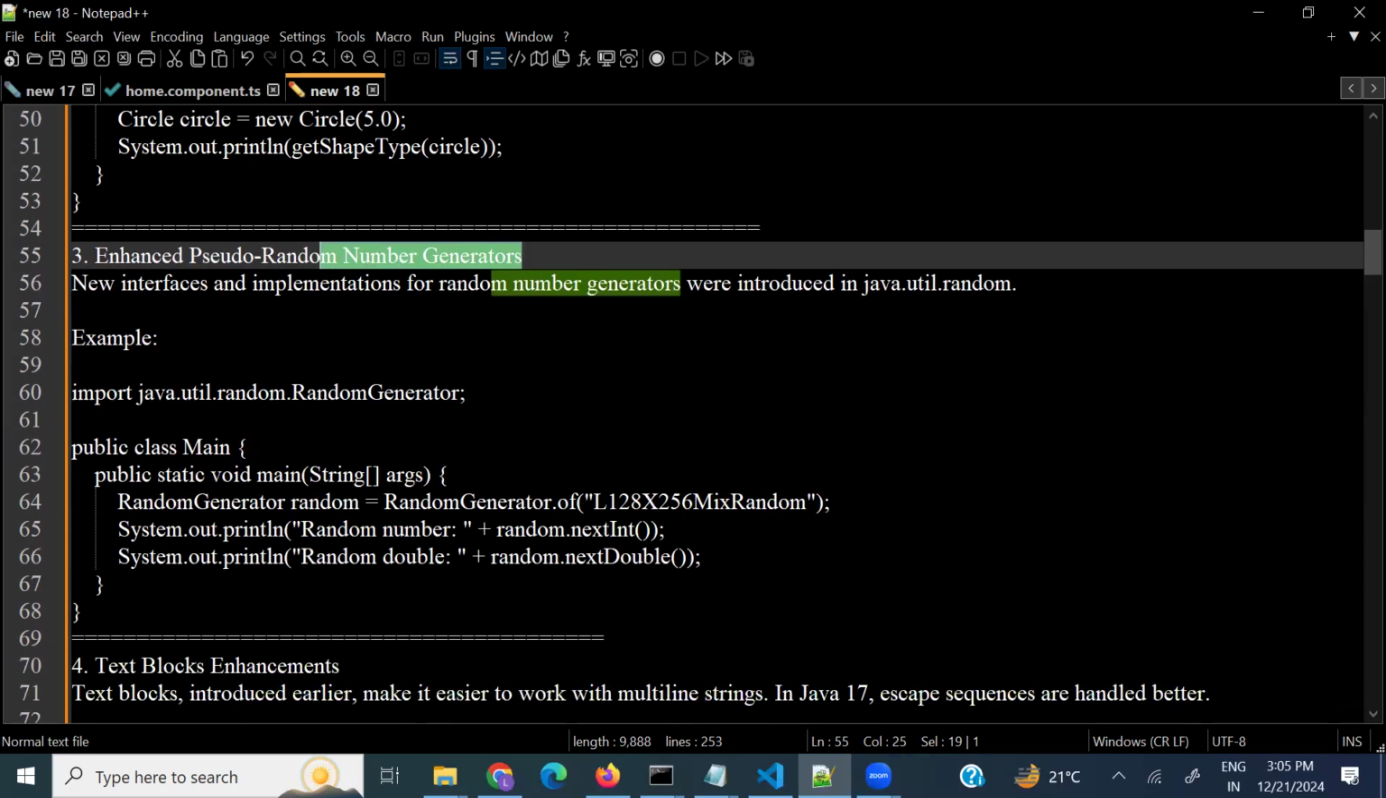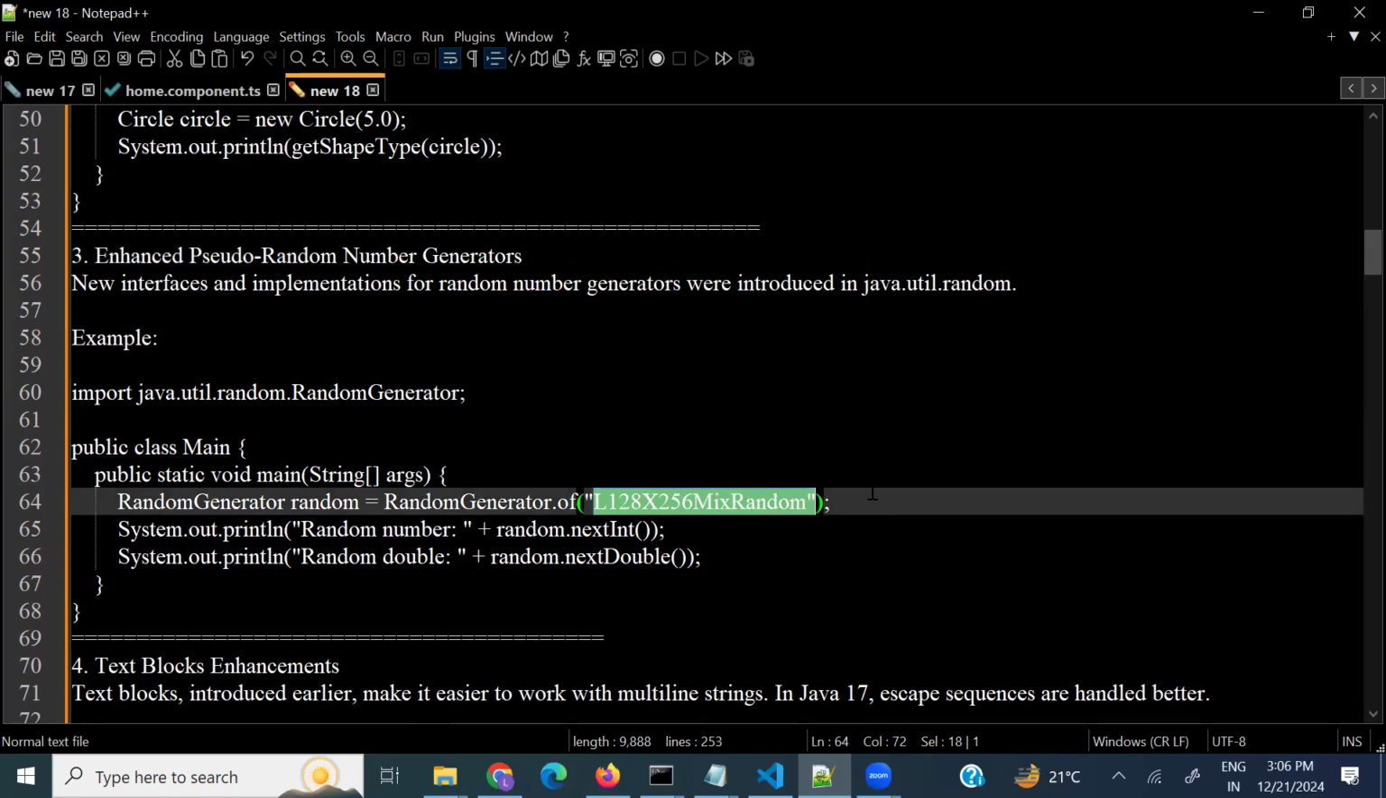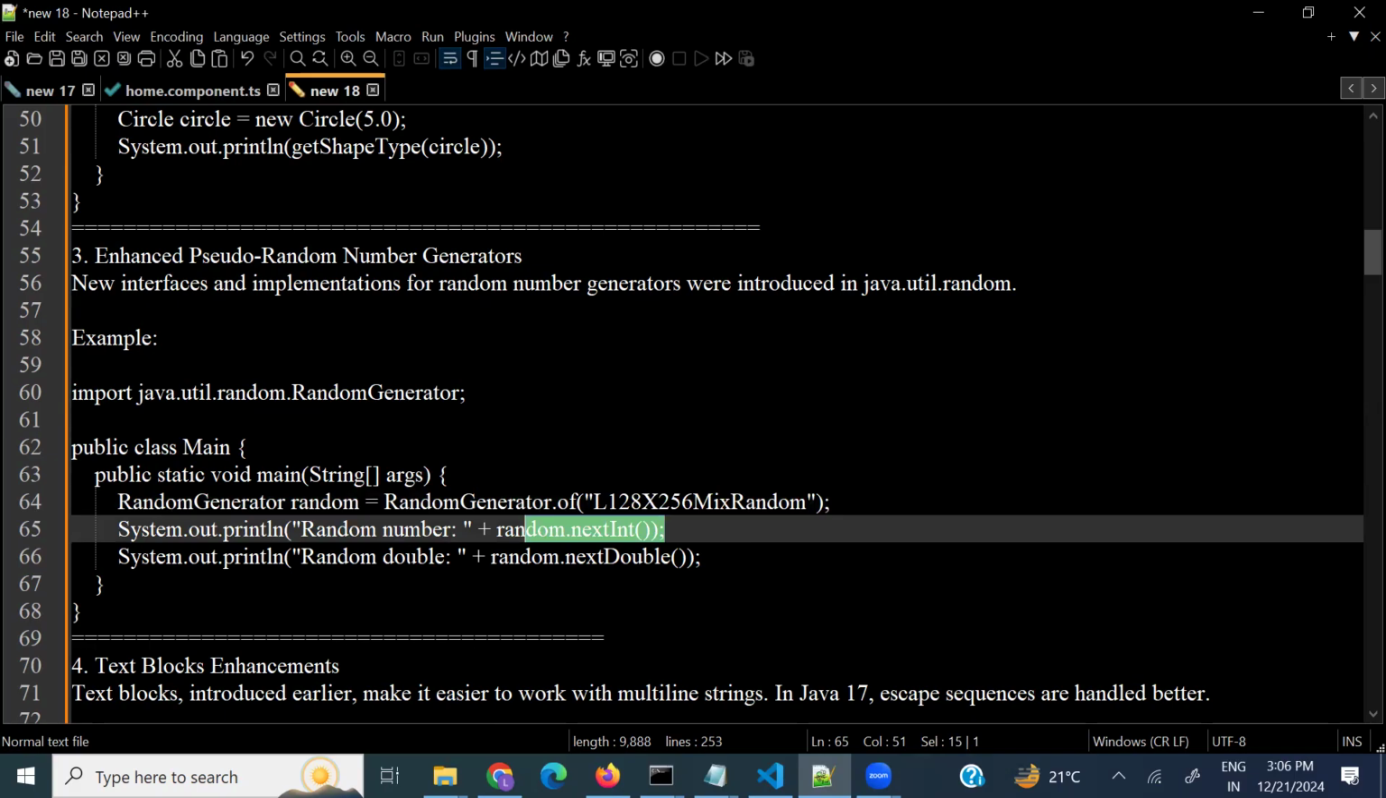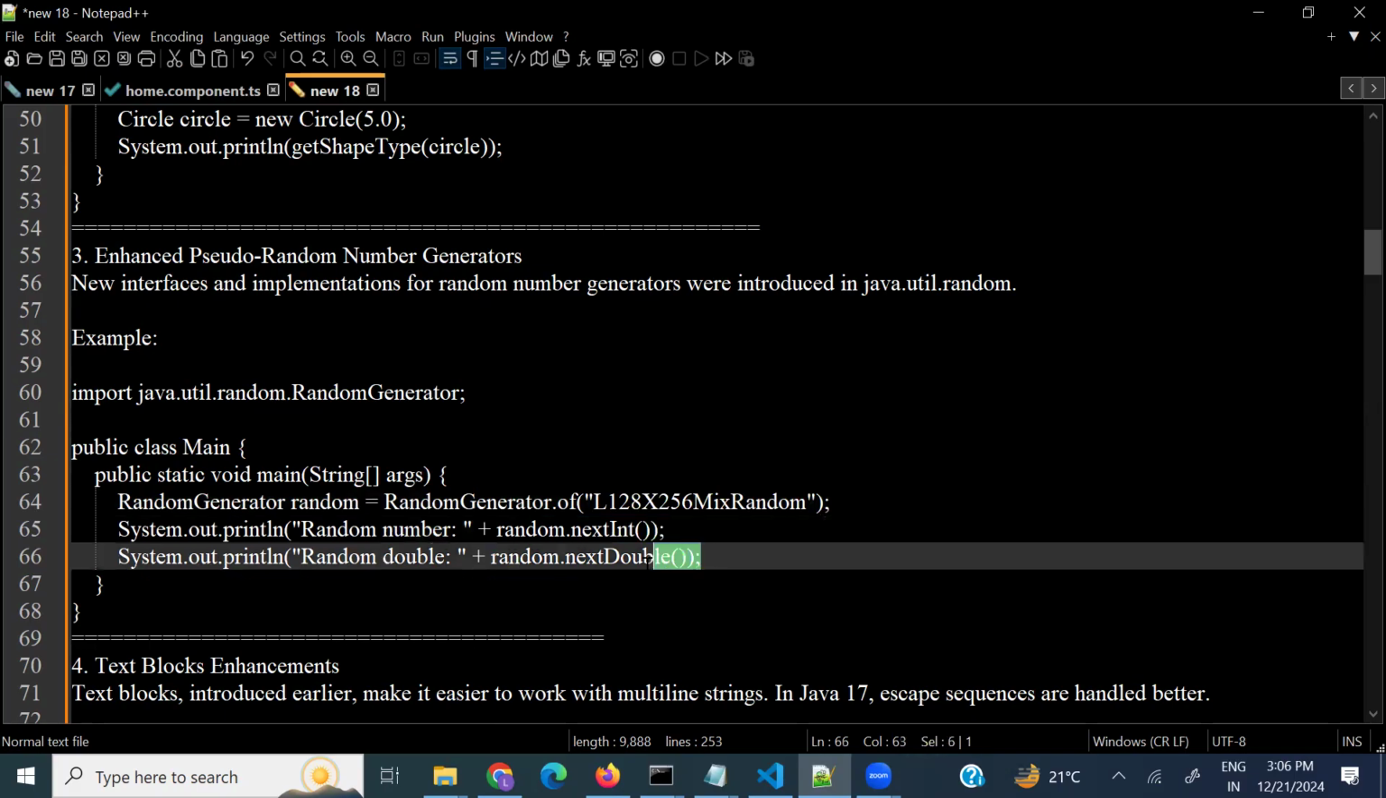Here, public class Main, public static void main String args. Just RandomGenerator random equals RandomGenerator.of, and this is the random generator name string I am providing here, L128X256MixRandom, like that I am passing. System.out random number dot random dot nextInt, and System.out random.nextDouble. This will print as an integer and this will print as a double.